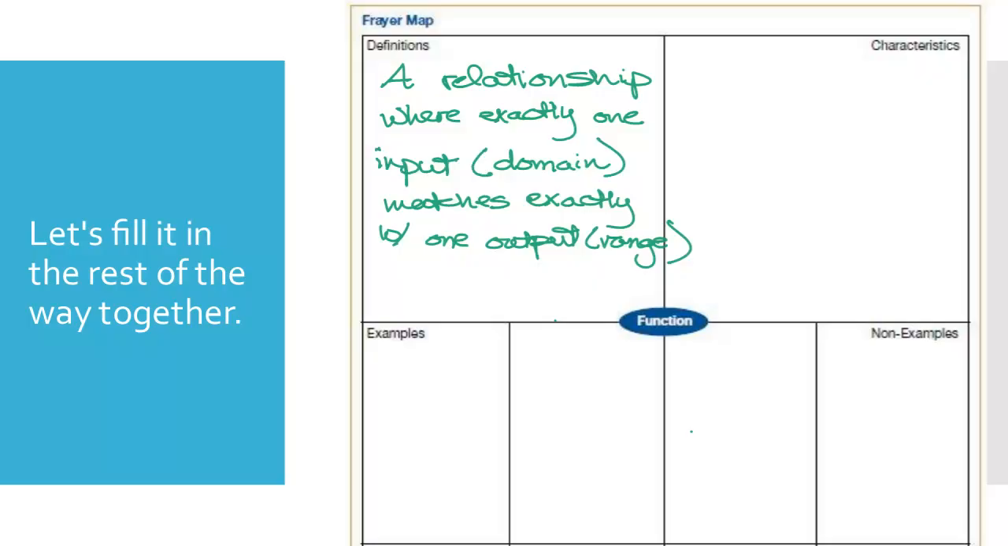Okay. So, characteristics. What can you tell me about some characteristics? What are some characteristics? Anybody? What about if we're looking at graphing specifically? What can you tell me if you're looking at a graph? How could we tell if something's a function or not? That would be an equation form.